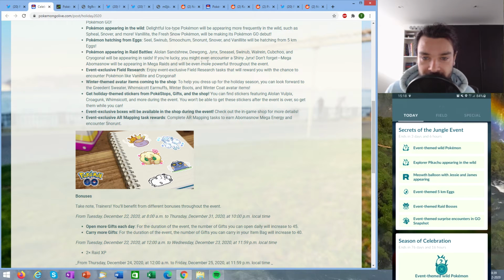If you're lucky, you might even encounter a shiny Jynx. So apparently, Jynx is going to be the new shiny for the event, not counting the costume shinies. And yeah, it will be basically a raid shiny. I don't know if Jynx is going to spawn at all in the wild. It might, but probably your best chance to get the shiny Jynx will be to do the raids or to hatch a shiny Smoochum, and then evolve it into a shiny Jynx.